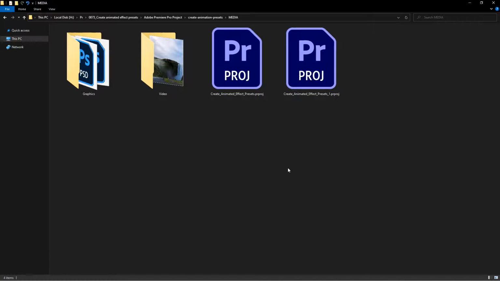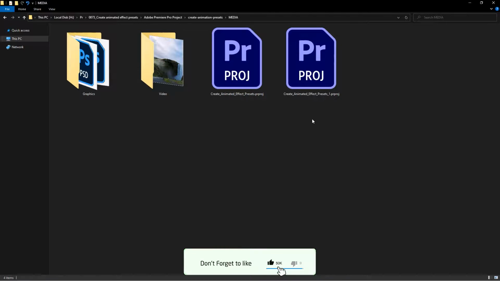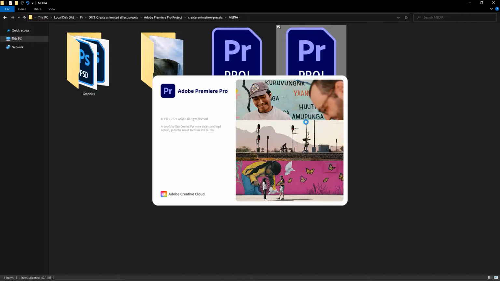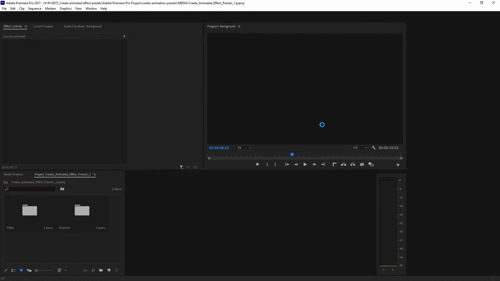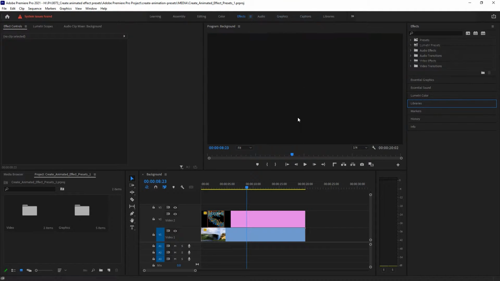For this tutorial, I am using the Create Animated Effect Presets project file. You can find that project file with the media associated with this tutorial. Just double-click on the project file to open it in Premiere Pro. In Premiere Pro, I'm working in the Effects workspace, and you can reset that workspace by clicking on the panel menu in the Workspaces panel and choosing Reset to saved layout.